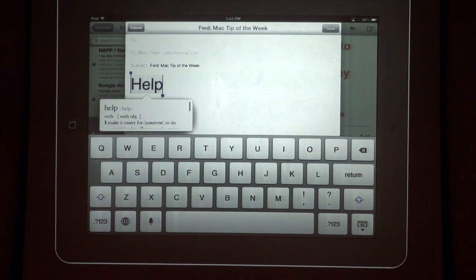But here, there's the definition of help, some thesaurus suggestions. So that's kind of handy, that it's a built-in dictionary. Anywhere you can select text, whether you're reading a page on Wikipedia, whether you're in a book, whether it's a Kindle, whether it's an iBook, you can select a specific word and say, define this for me.